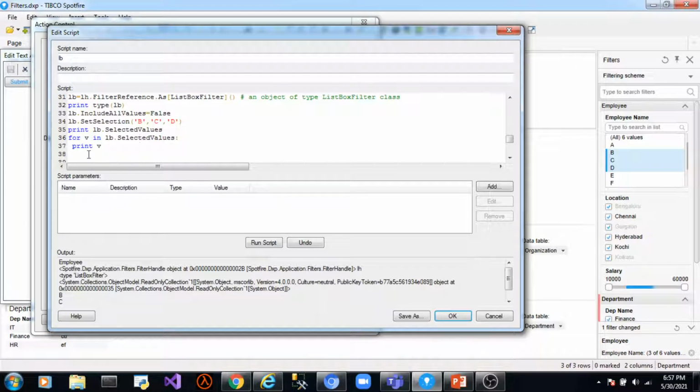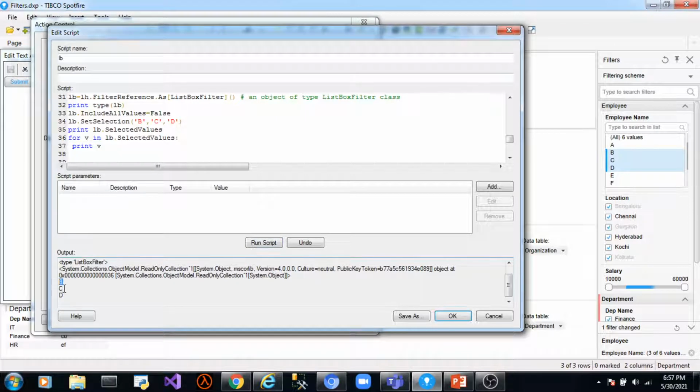To get each value in this collection, we need to loop through it, just like we loop through a collection of pages. We loop through the collection of the selected values like this: for v in lb.SelectedValues. You can use any variable here. This returns a collection of values, and one by one it will fetch the selected value. If we run this, see, it returned B, C, D.